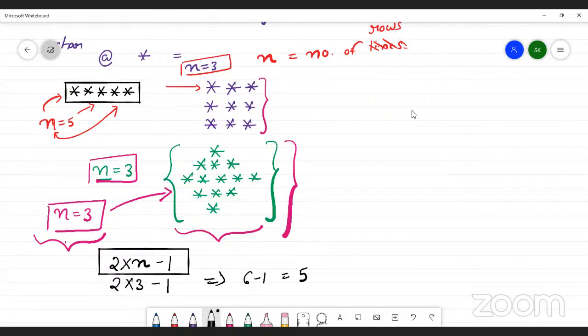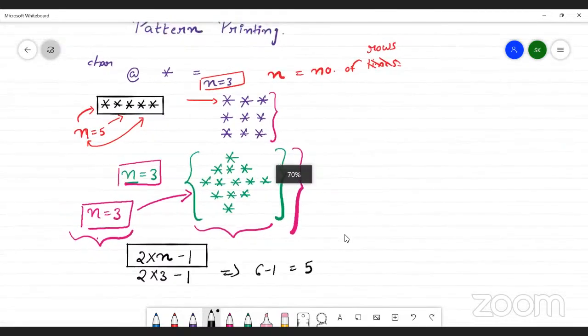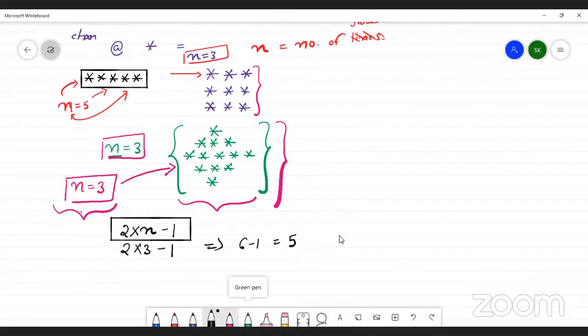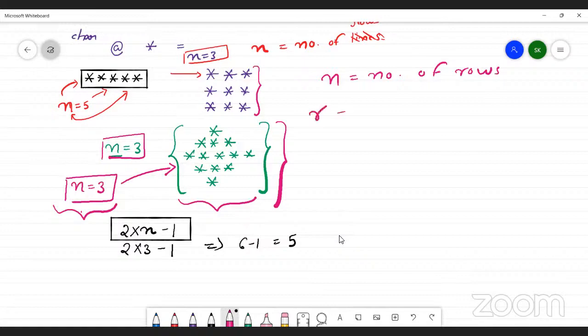Few of you figured it out, few of you didn't, but it was not the main task. I just wanted to tell you that in patterns, it's not always that n is equal to the number of rows. Sometimes the rows can be equal to 2 into n minus 1. Everyone, are you getting the conclusion that I'm drawing in front of you? Okay. Yes, yes, ma'am.